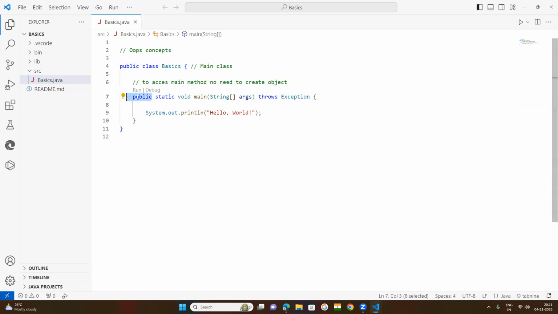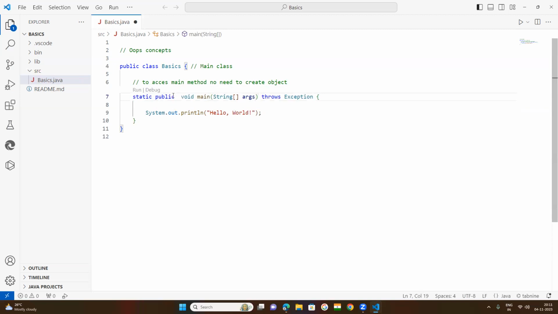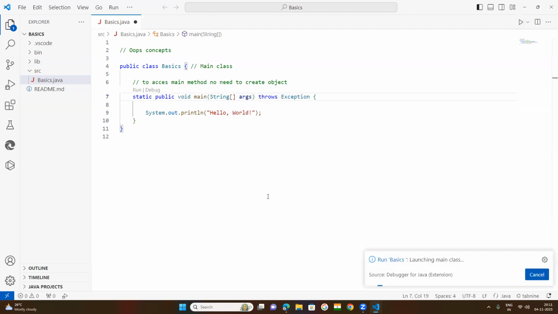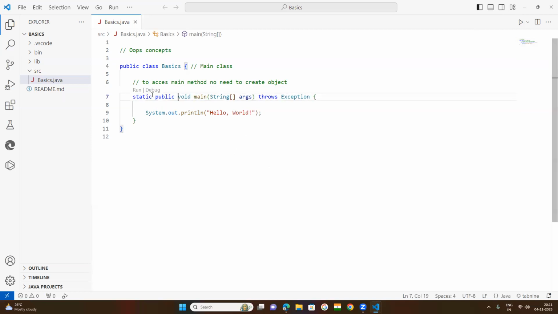Public, I told you that this is compulsory, but you can interchange. You can write the public first. If you have written the statement static, you can write the public here. That's not an issue. Okay, interchange. So you will get the output, there is no problem. Okay, hello world. So there is no rule to write the public first, static next. You can write the static first, public. There is no issue.